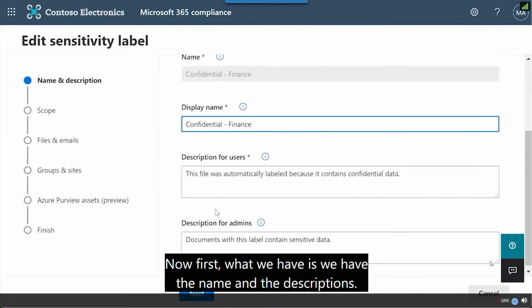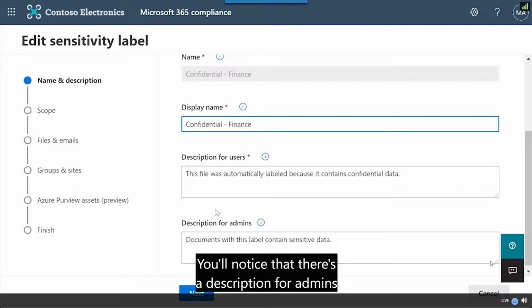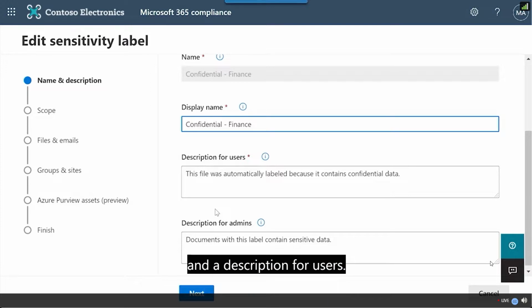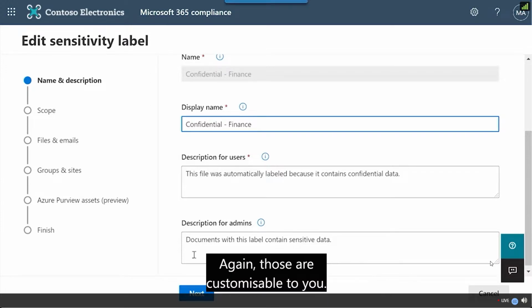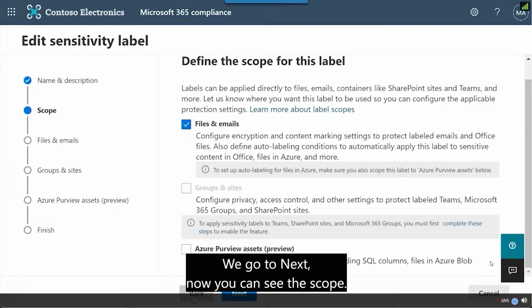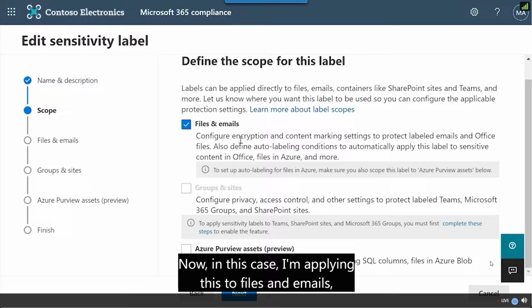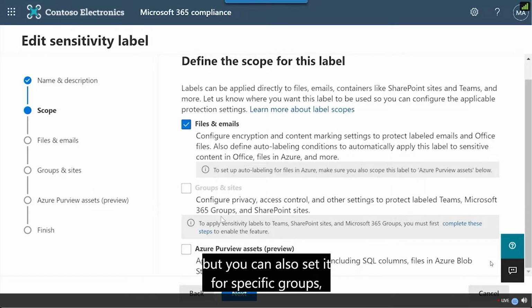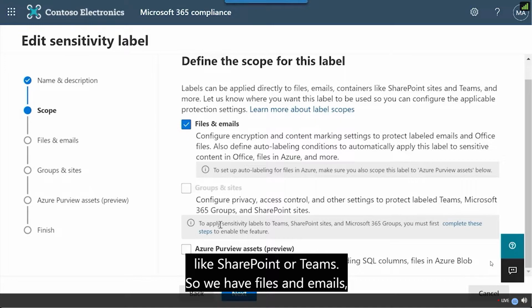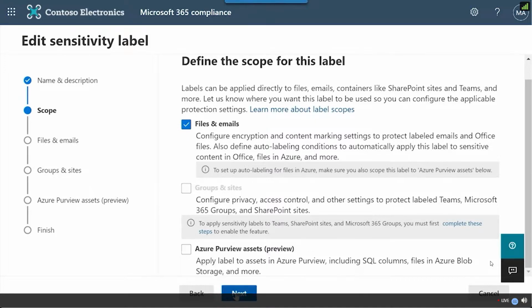Now, first, we have the name and the descriptions. You'll notice that there's a description for admins and a description for users. Again, those are customizable to you. If we go to next, now you can see the scope. In this case, I'm applying this to files and emails, but you can also set it for specific groups like SharePoint or Teams. So we have files and emails.